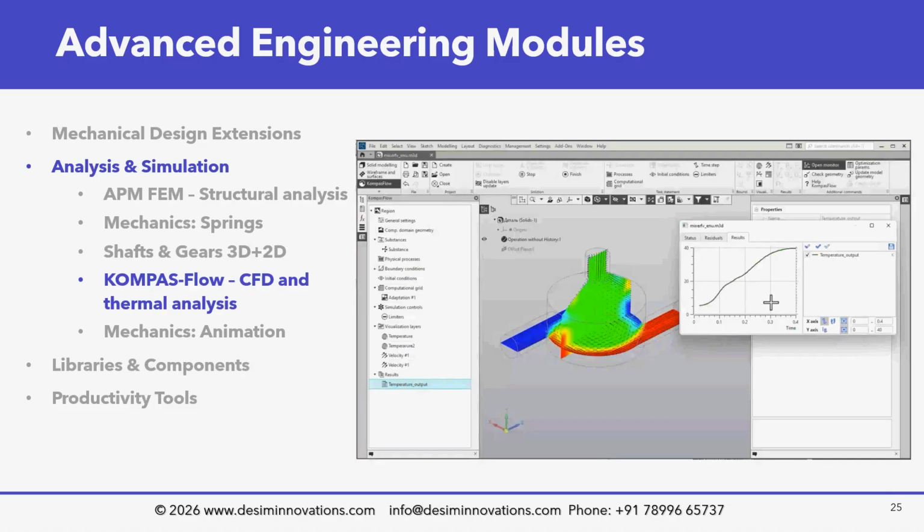And next is Compass Flow, which is basically for CFD and thermal analysis. If you are working with fluid systems, thermal management, cooling systems, or general product performance, this module allows you to perform CFD and thermal simulations directly within the software.